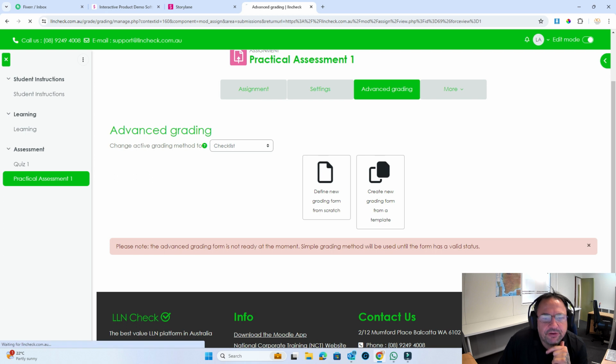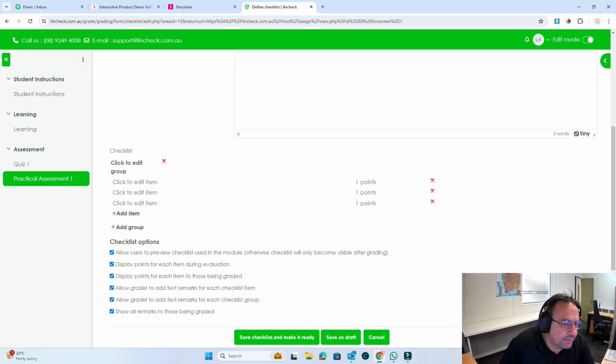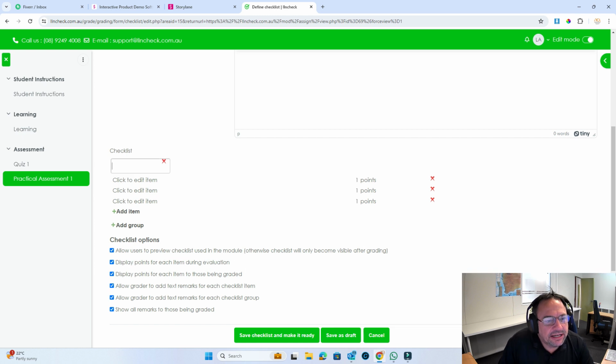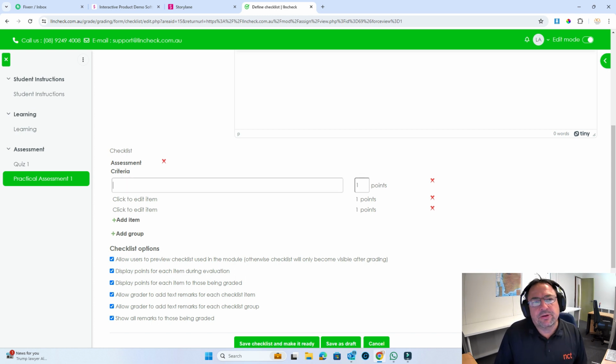And now we're going to click on define new grading form from scratch and just put the same name, practical assessment 1. And in here, we can use this to create groups. And if you've only got one group, we can just call it assessment criteria, press enter. And in each item, we can put in assessment criteria. So whether it's a document or practical assessment, we can write in whatever the criteria is.